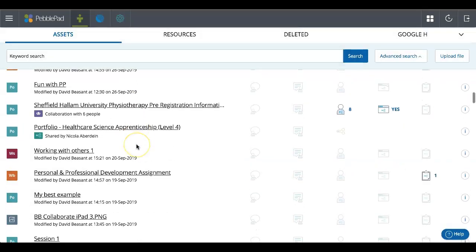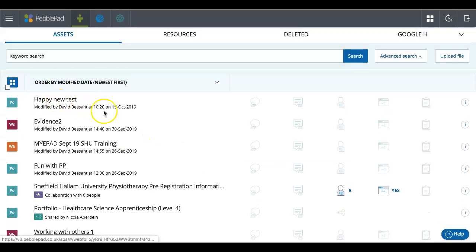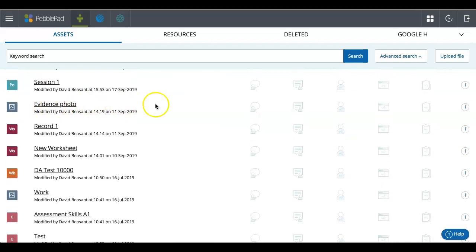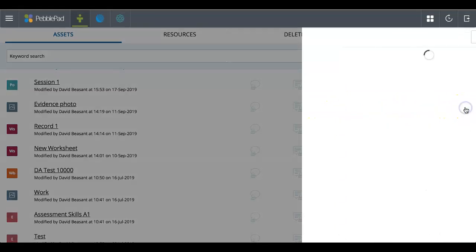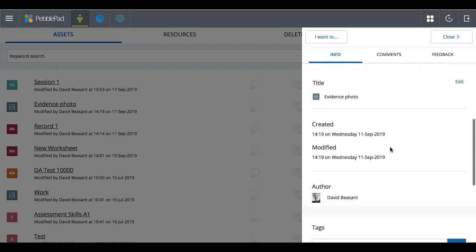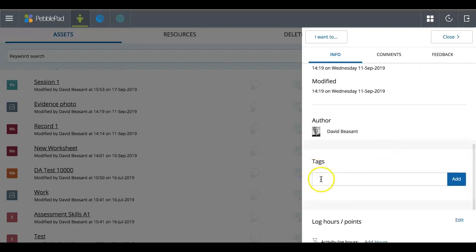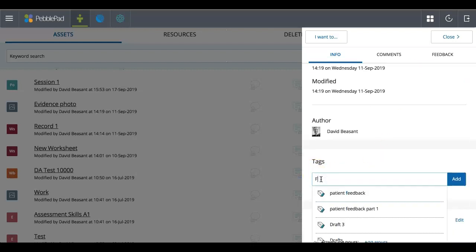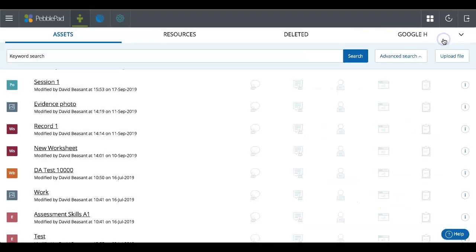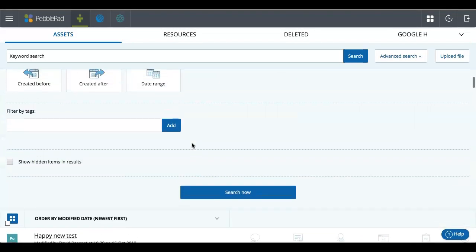Now it might be that there's a few different things that are part of the Happy New Test, and there might be some evidence that went into this, evidence photo here. I can click on the eye for that, and there's my bit of evidence, and I'm going to also tag that as, there we go, folder 1. So I've now added the tag there as well. I'm just going to close that now because I don't need it open for my example.